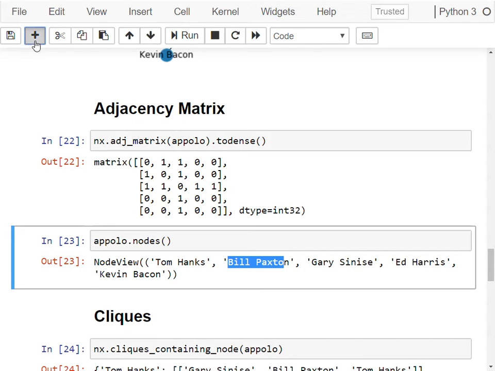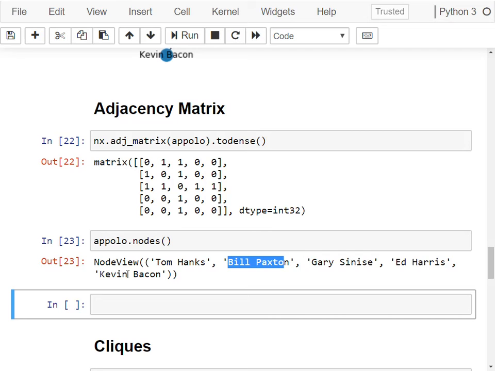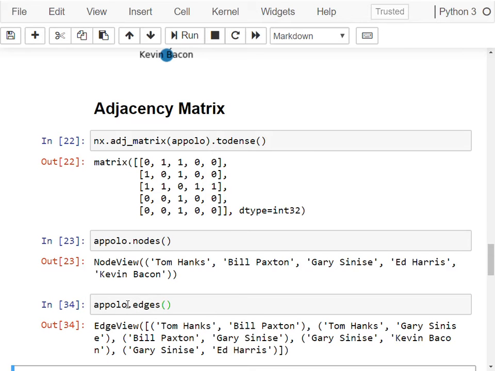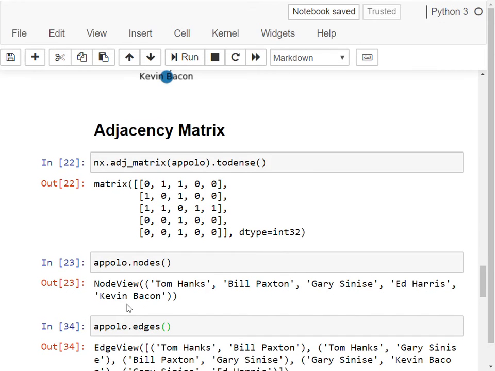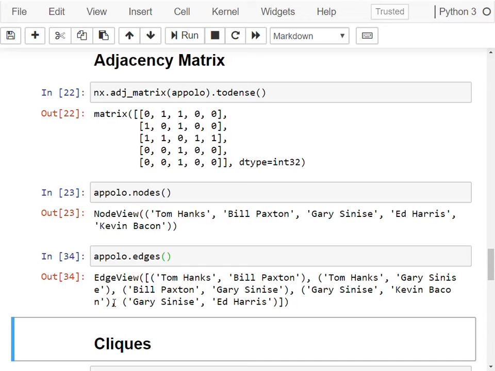The other data structure widely used to represent a network is the adjacency list. And indeed, what we've done here when we did the edges view, that's the adjacency list. It's basically listing the adjacency, or the edges, in our network. That's another way to represent the network.